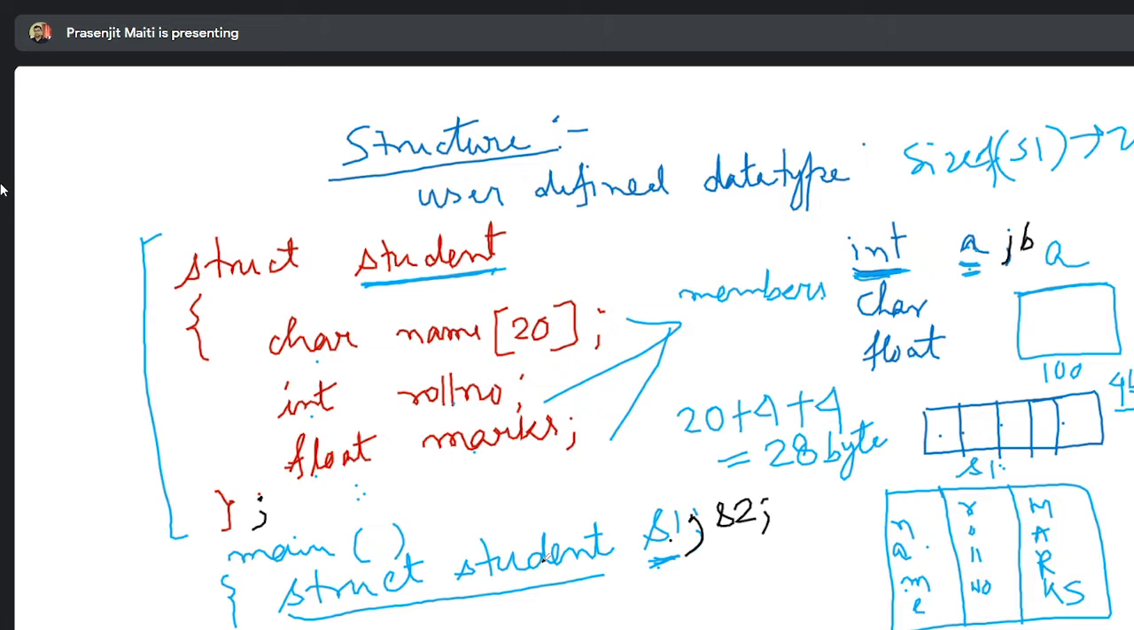Now you can say, sir, struct student is a very large name. Can we shorten this name? Like int, float, char are very small, sweet names. Can we minimize this? Yes, that's why we use typedef, T-Y-P-E-D-E-F. Typedef struct student, suppose STU. STU is similar to struct student. Using this keyword, we can minimize a large name into a small one. So struct student is now STU.